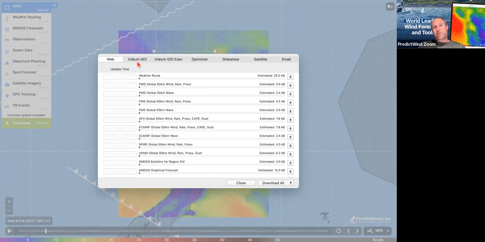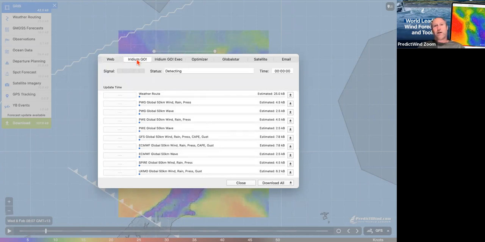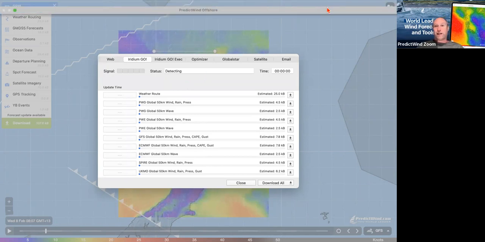So yeah, I need to choose my connection type. So I'd select Iridium Go. I can't do that because I would cut you all off. And then I would need to go onto the Iridium Go Wi-Fi.